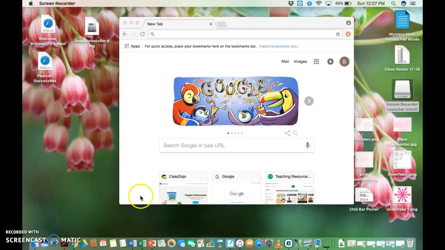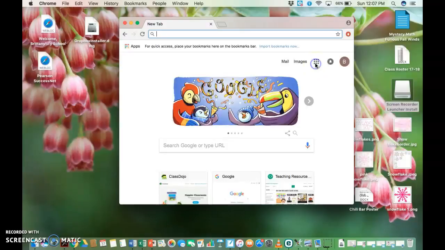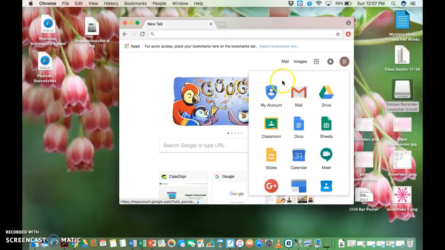Today I'm going to be teaching you how to use Google Docs. The first thing that you want to do is pull open your home screen, which is Google. Right over here you'll see a B, which means that I'm already logged in, so you'll want to log in over here. And then you just click this little grid, and when you click on that grid, it opens all the things that Google has to offer.